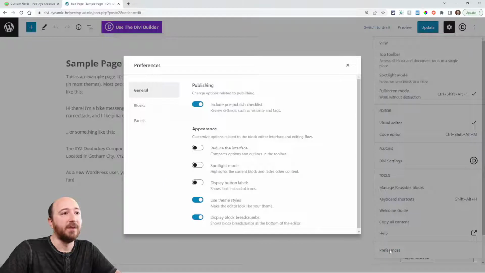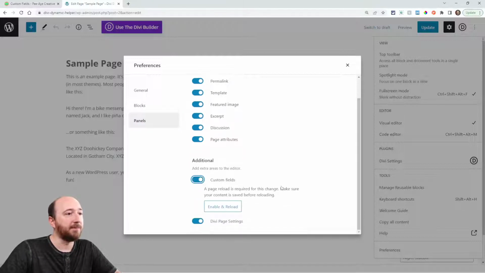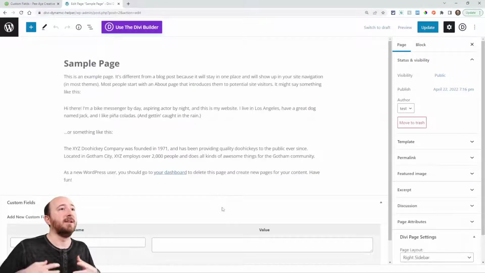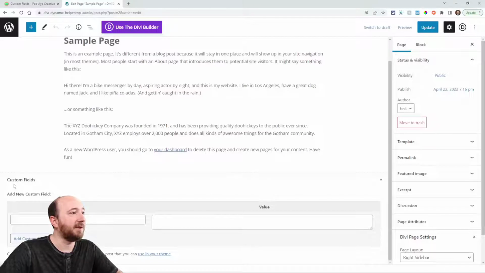Click on that. In this pop-up, over here, there are some tabs. Click on panels. And there you can see custom fields. You can clearly see that it's not enabled by default. So go ahead and enable that. Now this button appears, enable and reload. So go ahead and click on that. Basically, since we've enabled this feature, it needs to reload the page so that these can appear. So here the custom fields are.